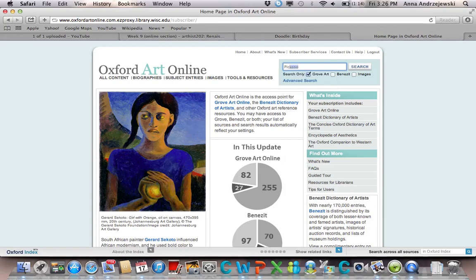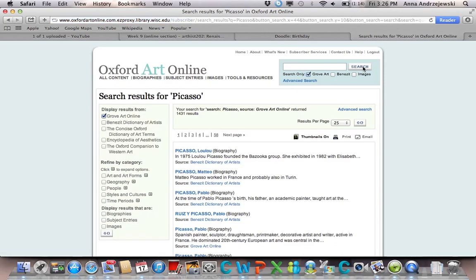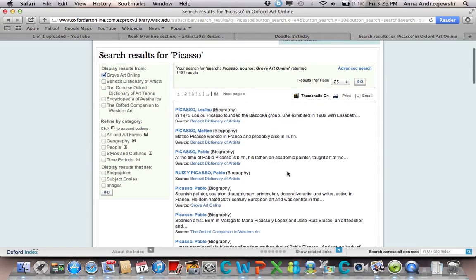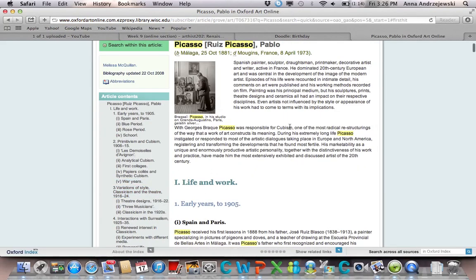I'm going to type in Picasso, obviously a well-known modern artist, and see what pops up using the Grove Art search box here. So all of these things come up. There's obviously more than one Picasso. The one we're interested in is Pablo, the main one, and here it says that there's a lengthy biography. If we click on the link there, it will bring up an article that contains some basic information.